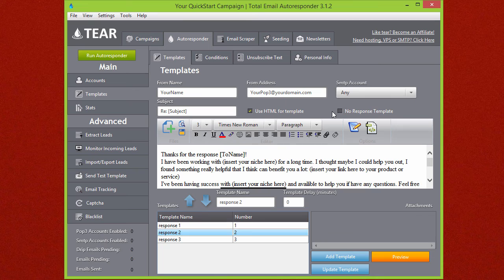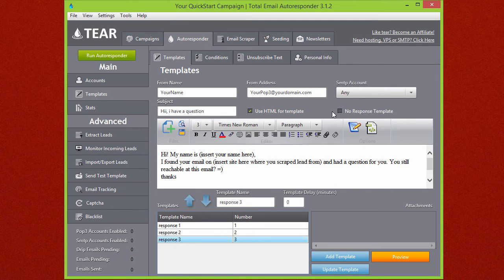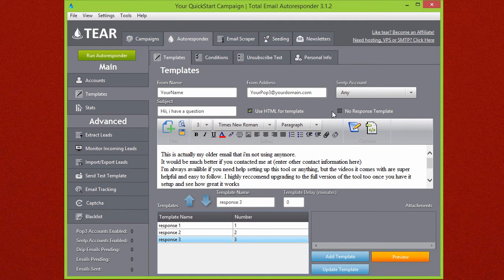You also notice the subject says response, RE with the dots, and then subject. And the subject tag simply just puts in your old subject. When the lead responds to response 2, they will then get response 3 sent to them. Your third email might say something like this.